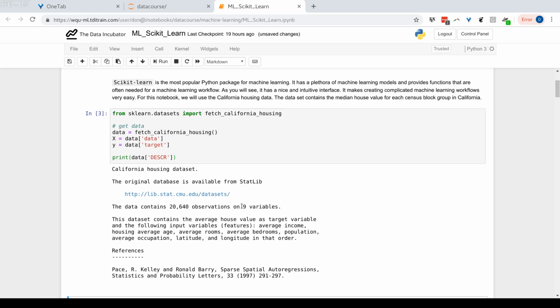Now, given that we have over 20,000 observations and 8 degrees of freedom, or 8 characteristics for our observations, how many rows do you think our data set has? Remember that the rows correspond to the number of observations. So we're going to have 20,640 rows, and for each of those observations we have 8 characteristics, 8 attributes. So we're going to have 8 columns in our data set.